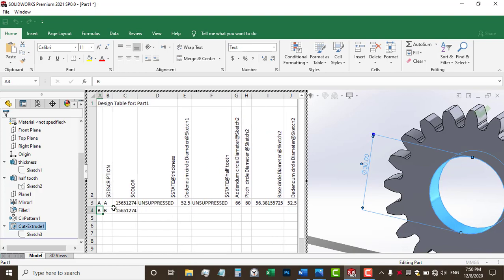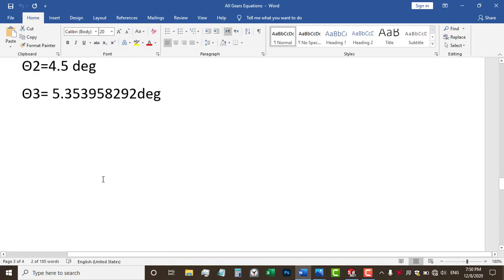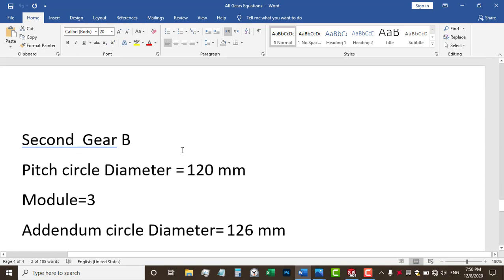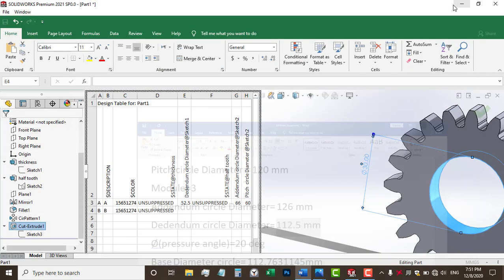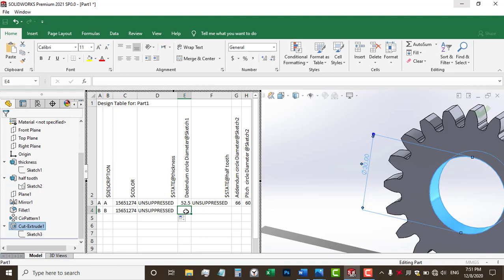So we can see here unsuppressed. We can suppress or unsuppress a feature by typing suppressed or unsuppressed. So for this I'm gonna make it unsuppressed by dragging this down or typing it. So for the Dedendum circle for B, I'm gonna go to the file and go down to the second gear, which is B.